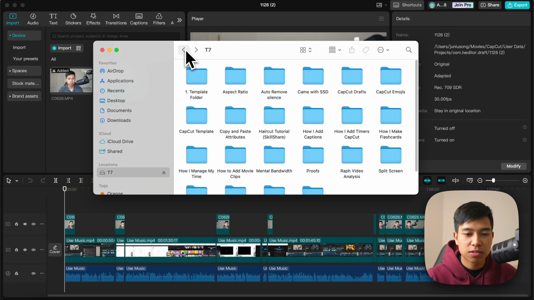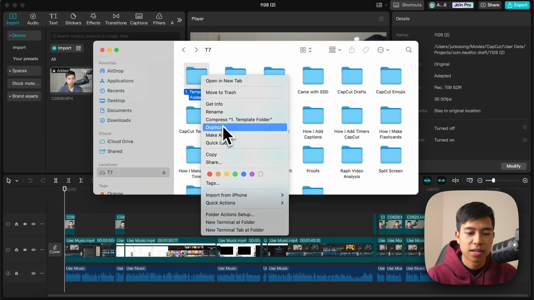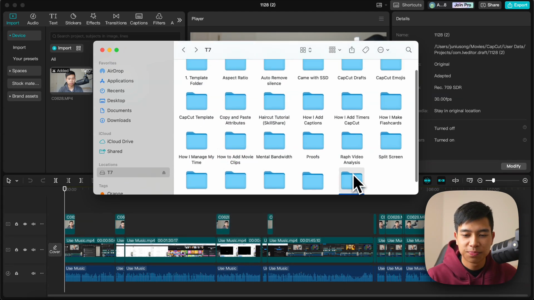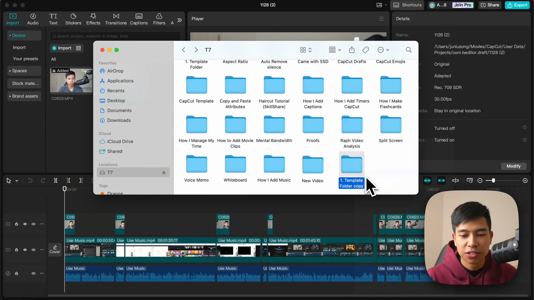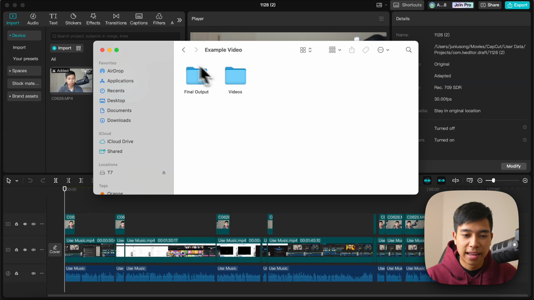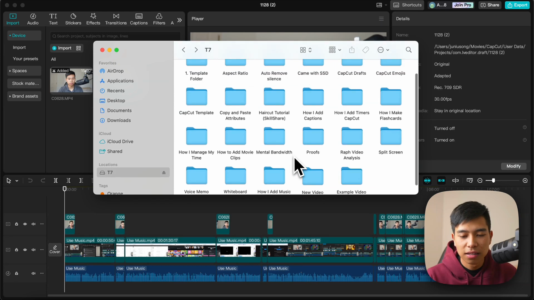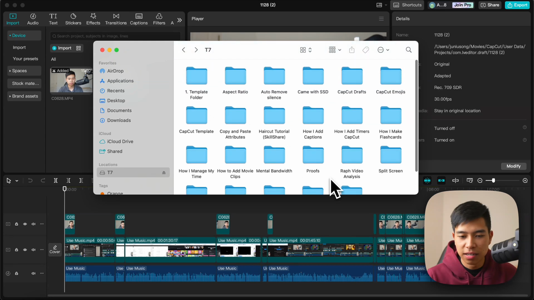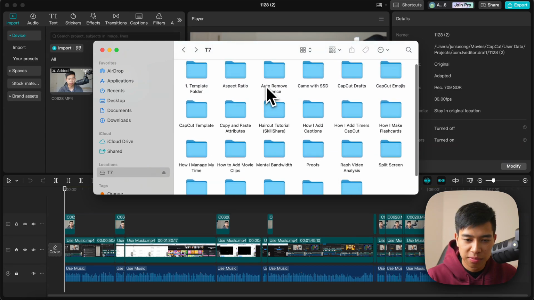So whenever I want to create a new video, what I do is I'll right click, template folder, duplicate, and then put it here so it's nice and tidy. And then I'll rename this to whatever I'm making the video about. For example, example video, whatever the video name is, right? And then in this folder, you'll have the same layout as my template folder, right?